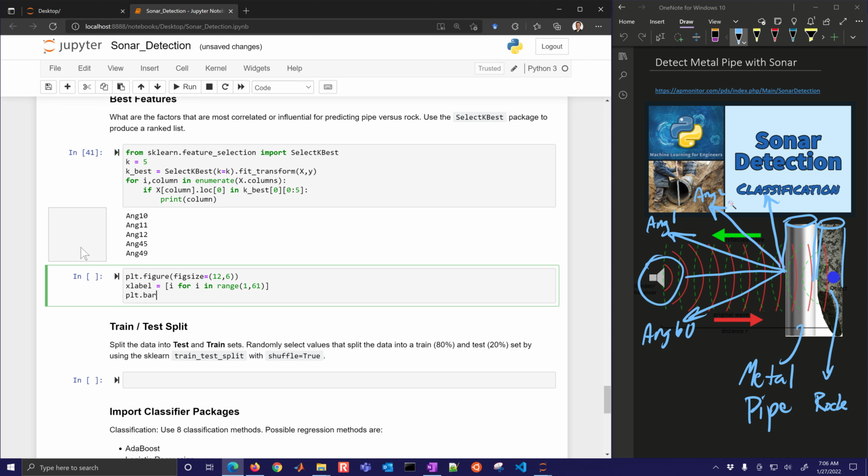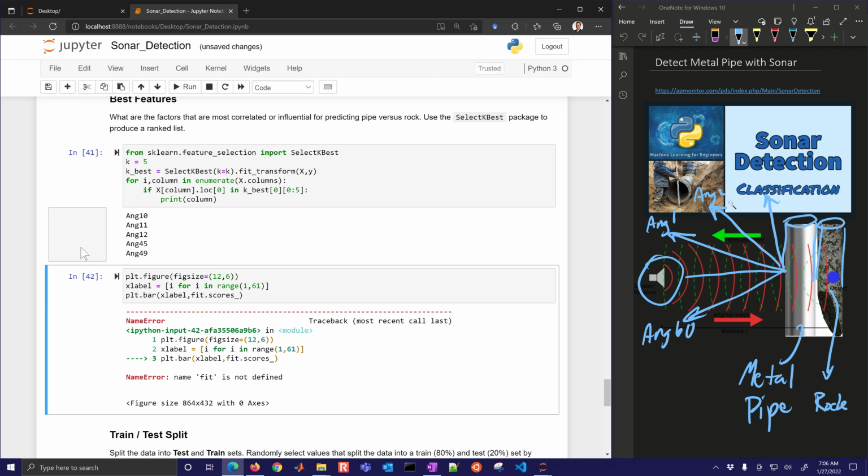And then let's create a bar chart with our X label. And then we're going to use the fit with scores. Okay, this is going to be our, let's see, this is going to be kbest. Okay, so we have the kbest features here.